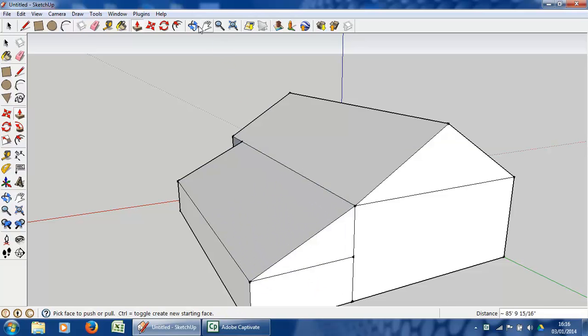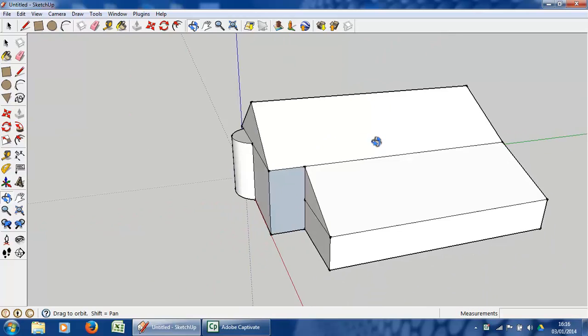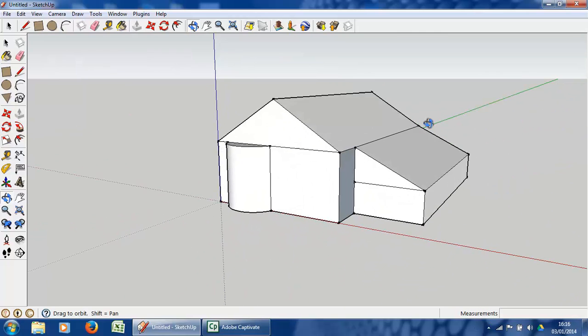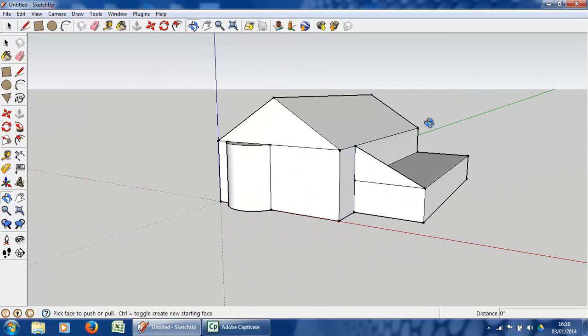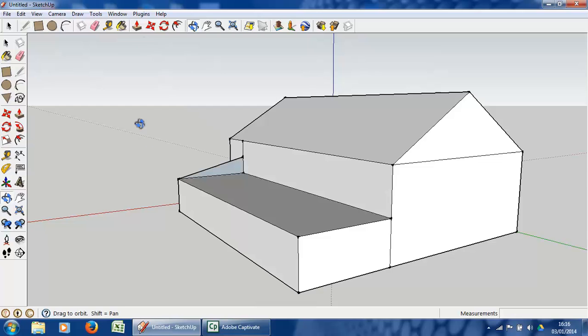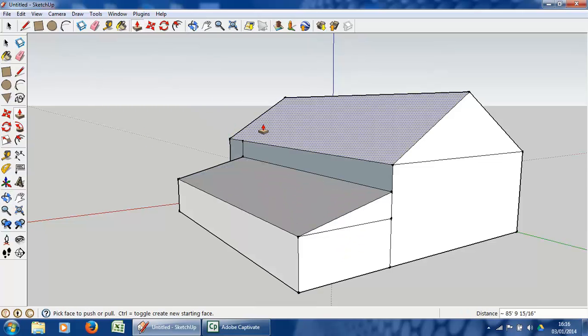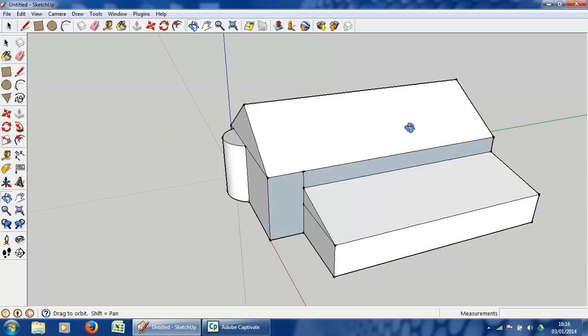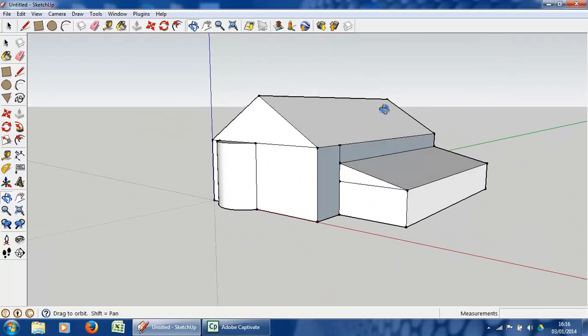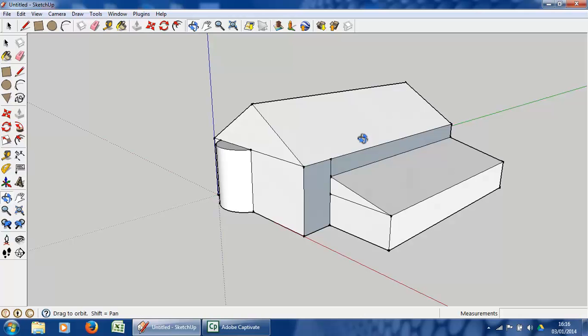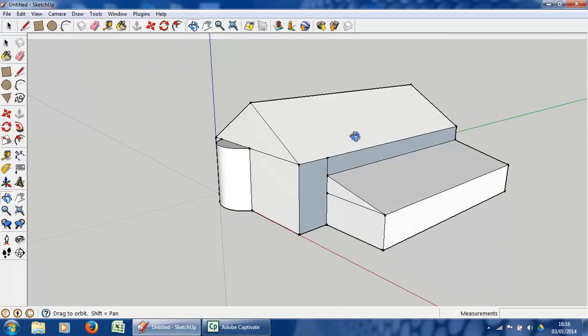Now you may not go all the way up the side of the house like I have. So for example I could undo that, and bring the roof down from the midpoint, and then flip around and push-pull that part of the house like so. So either way you do it, it's entirely up to you really, but both are quite effective.